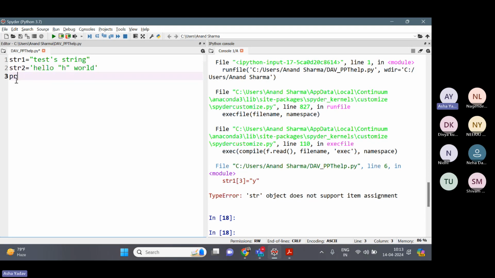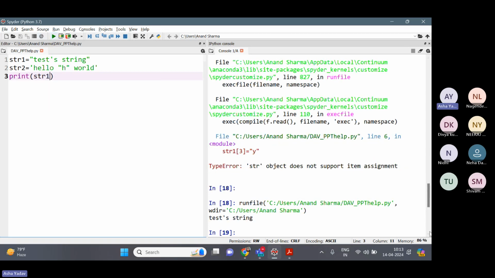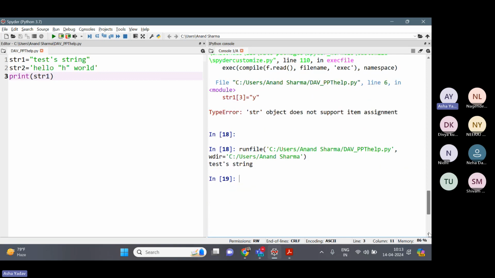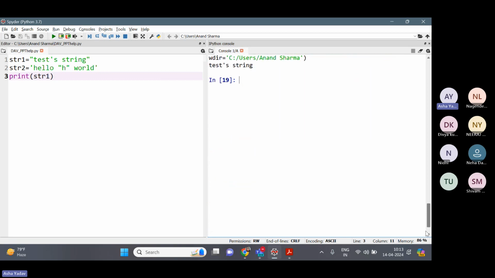If I print it, it will just print my string. See, it has just printed what I wanted. It printed test string and it has no problem. Similarly for S2, again, it has no problem.